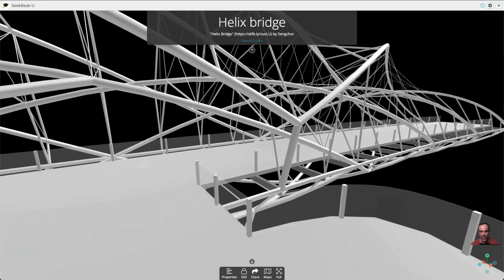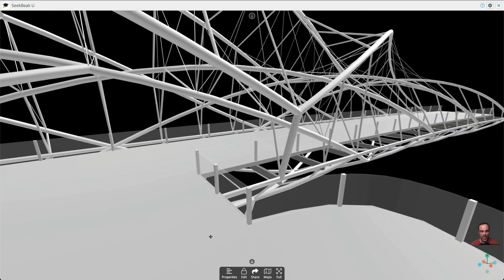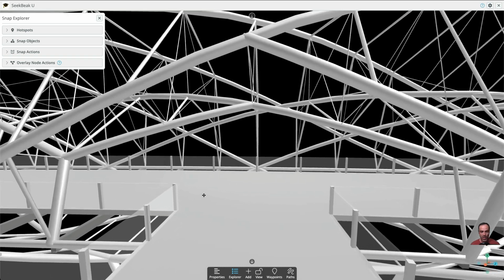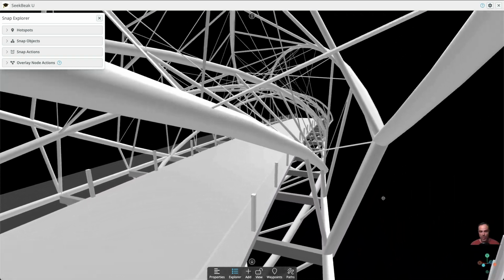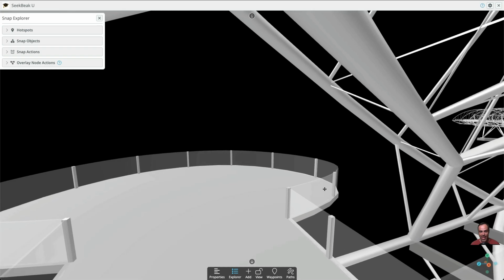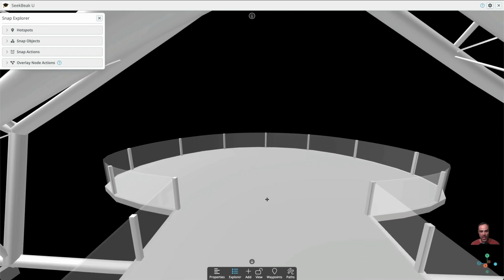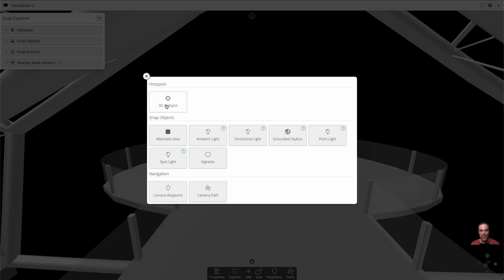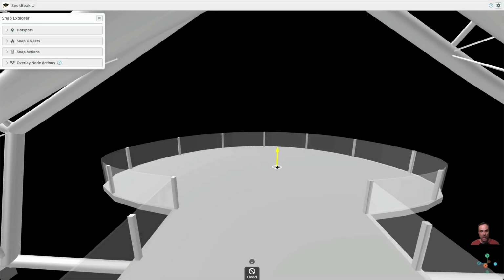Easy enough? Great. Okay, so let's take a look at how easy it is to add a hotspot. I'm going to move up here using my arrow keys. I'm going to navigate around so I can look at this viewpoint here. And this will work out well. So I'm going to add a 3D hotspot. And I'm going to plop it.